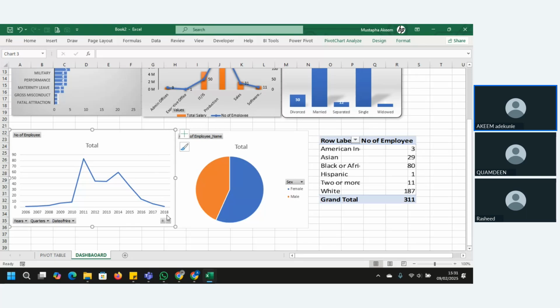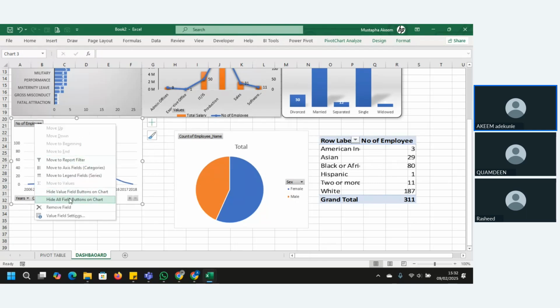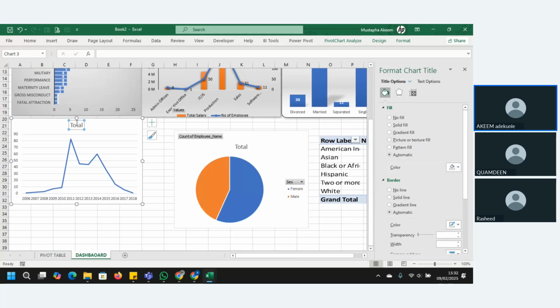Line chart also. You have the line chart here. So let's give it the name I call policy. This is a year of what? Year of employment. This is year of their employment.